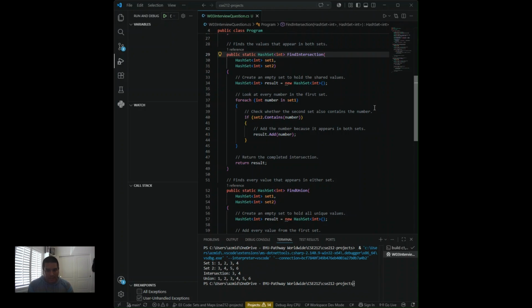So let's start with intersection. The first thing that I do is create an empty hash set right here called result. This will hold the values that appear in both sets. Next, I'll loop through every value in the first set. For each value, I use the contains method to check whether that same value exists in the second set. If it does, I add it to my result. After the loop finishes, I return a result which contains only the values that appear in both sets.